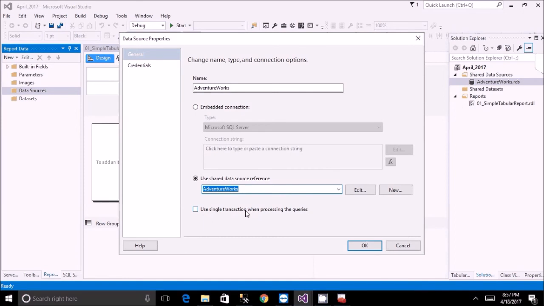The last option you see in here is the checkbox, use single transaction when processing the queries. When you select data for the report from the SQL Server, you can have multiple queries. I told you your data sets can have multiple queries, 5 queries, 10 queries. So it's asking, for all the queries that you have, do you want to use a single transaction, or do you want a separate transaction per data set?